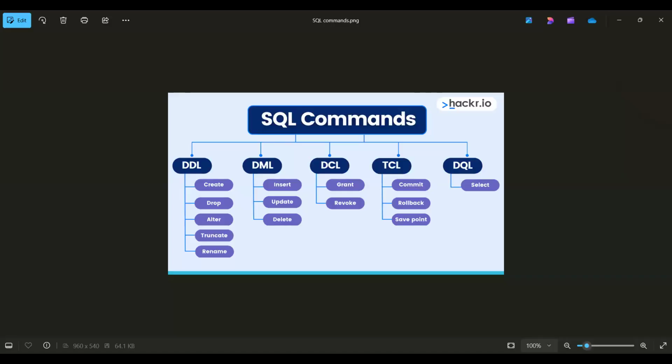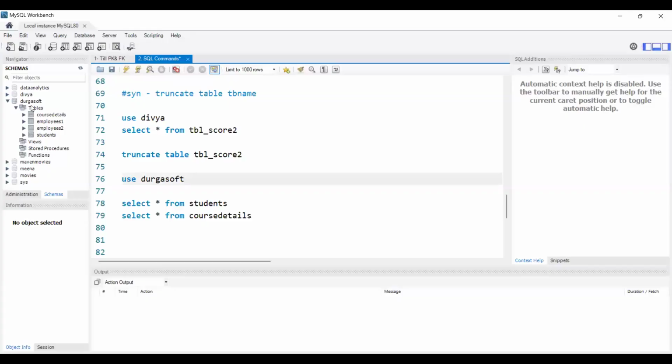In detail, DDL will have 5 commands: create, drop, alter, truncate, and rename, right? On the previous day, we saw the create command, drop command, and alter command. Now we are about to see the truncate command. As a first step, let me activate my database. I'm executing this: use DurgaSoft. My database got activated.